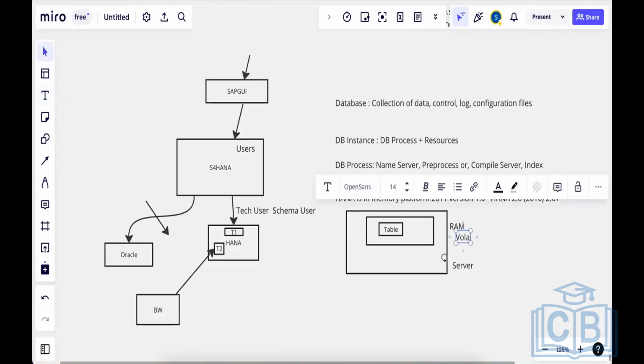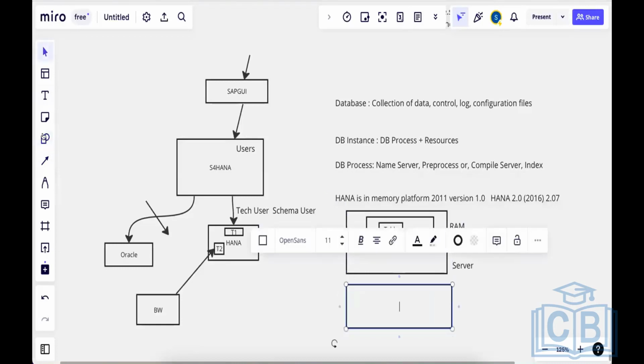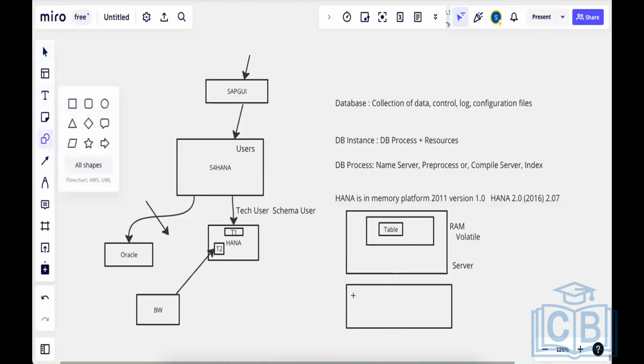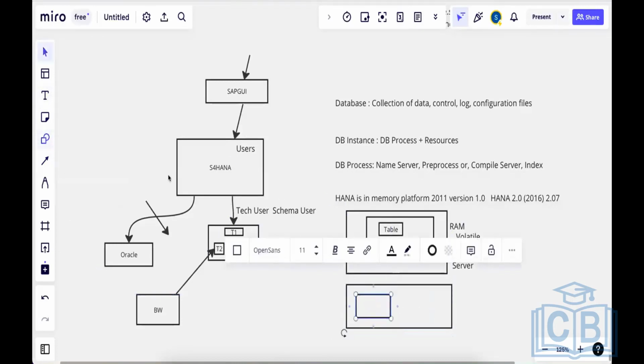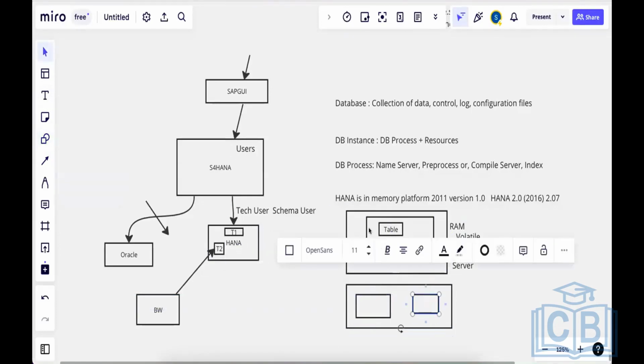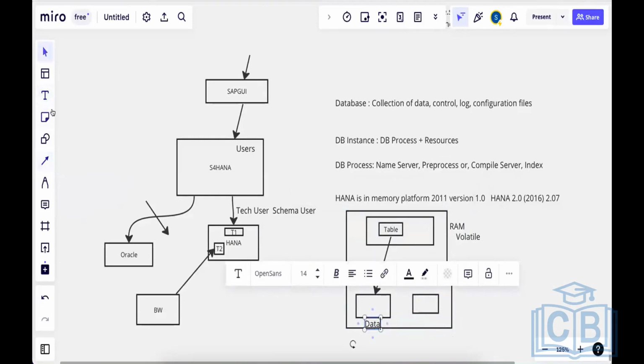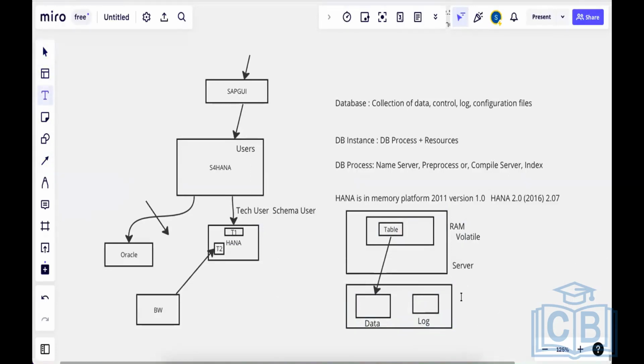Volatile means that for persistence, we must have the data at the storage level. So in the HANA case, we have two types of storage: data storage and log storage. Whatever changes are happening here are recorded from here to here in the data area. This is on the disk, and we also have the log files, the log area. This is on a particular disk.